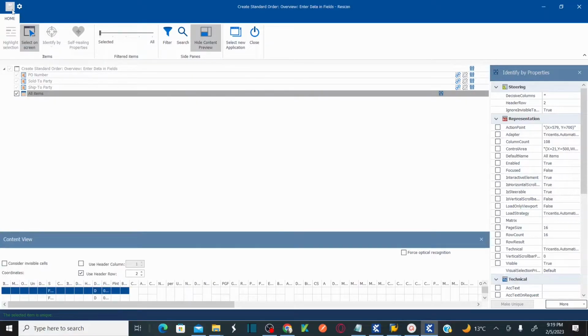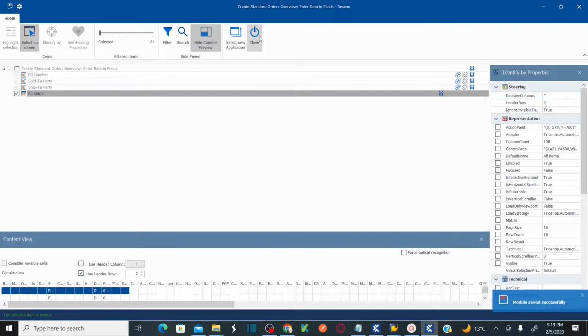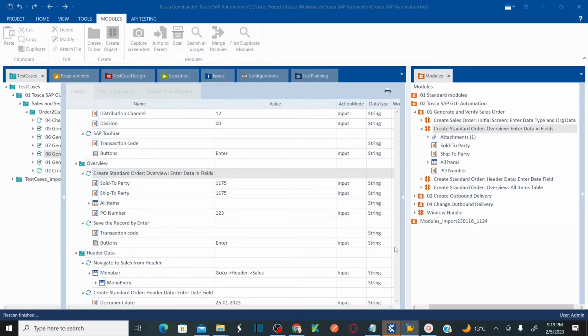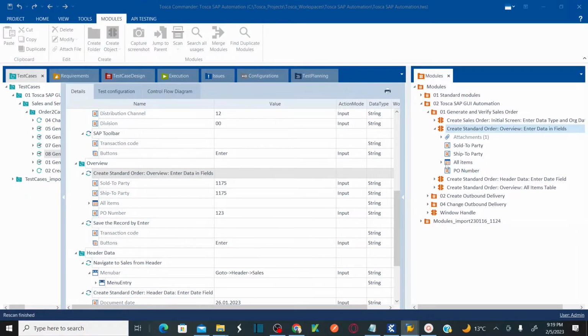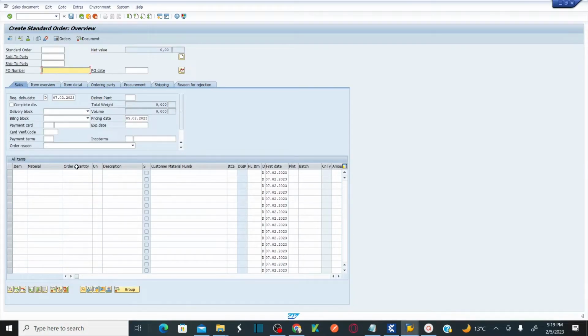Okay, now let's save this. As soon as you save and close it, your existing module will update with the new table here. Okay, I want to just bring this PO number to top. Okay, oh sorry, let's bring it here. Okay, let me just bring it here. Okay, so now the controls are in order, right?